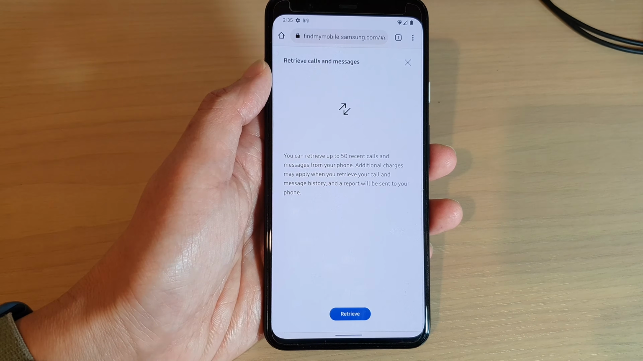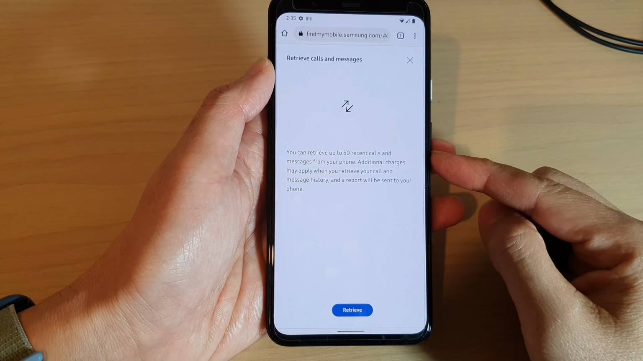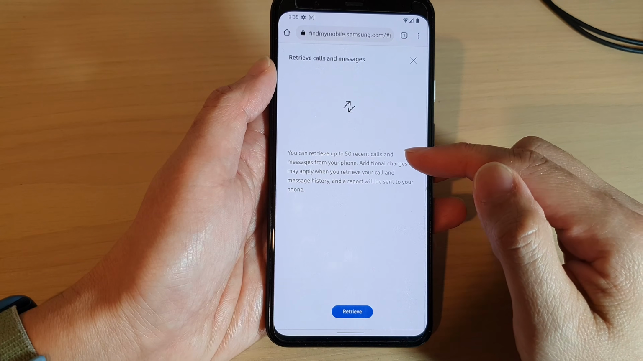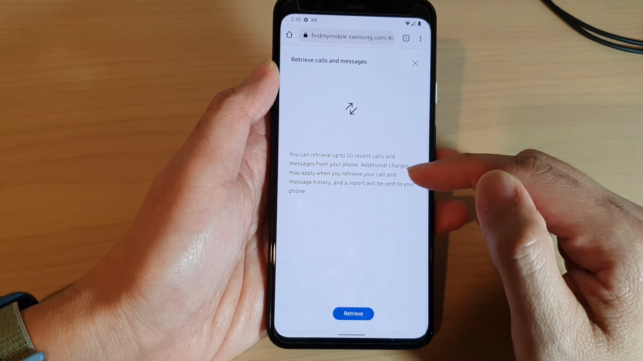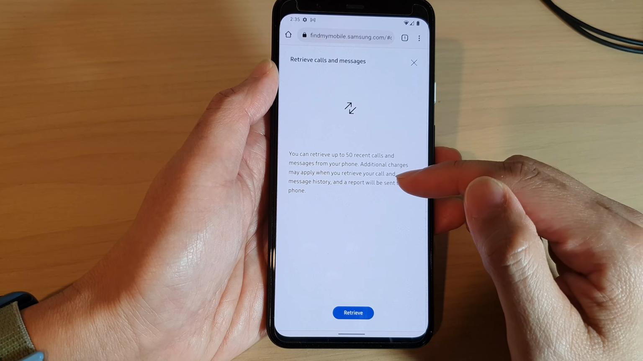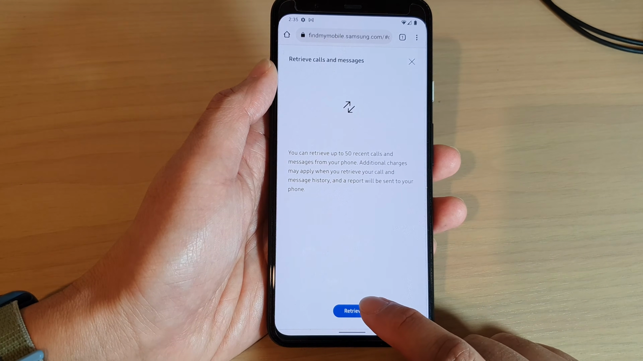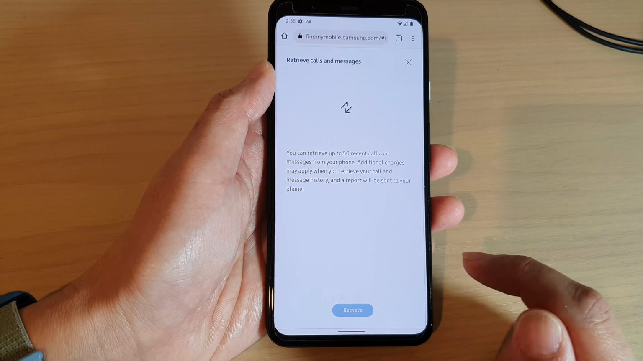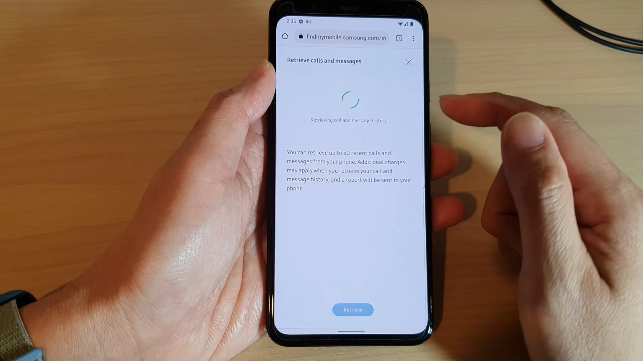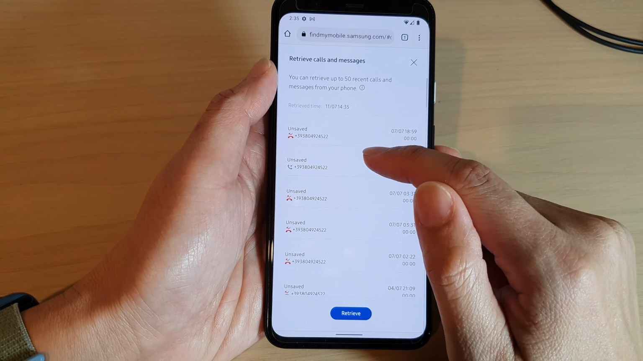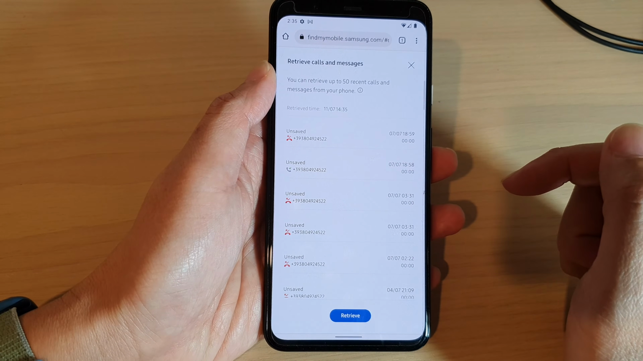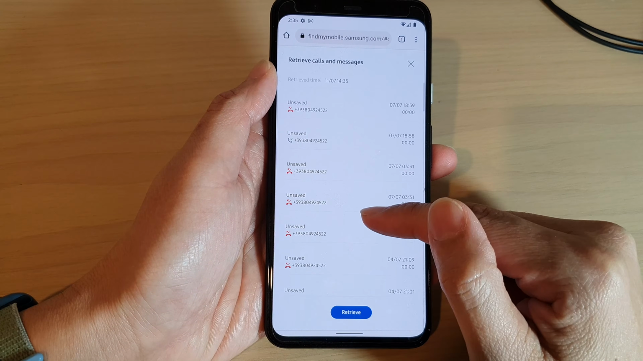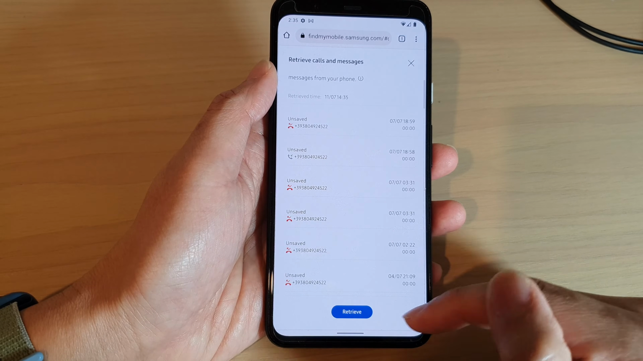Okay, on the next screen, it says you can retrieve up to 50 recent calls and messages from your phone. Additional charges may apply when you retrieve your call and messages history. Now tap on the retrieve button to proceed. And it is now retrieving call and text messages. And that's it. After that, you can tap on the retrieve button to retrieve more.